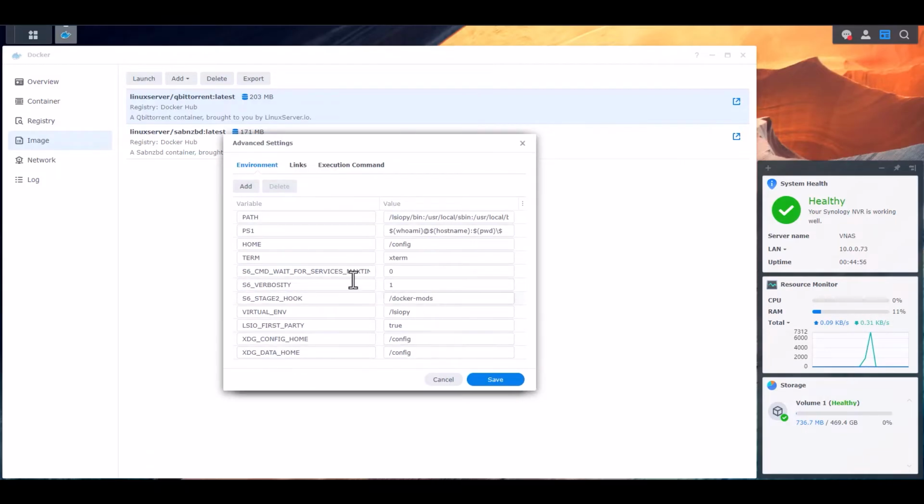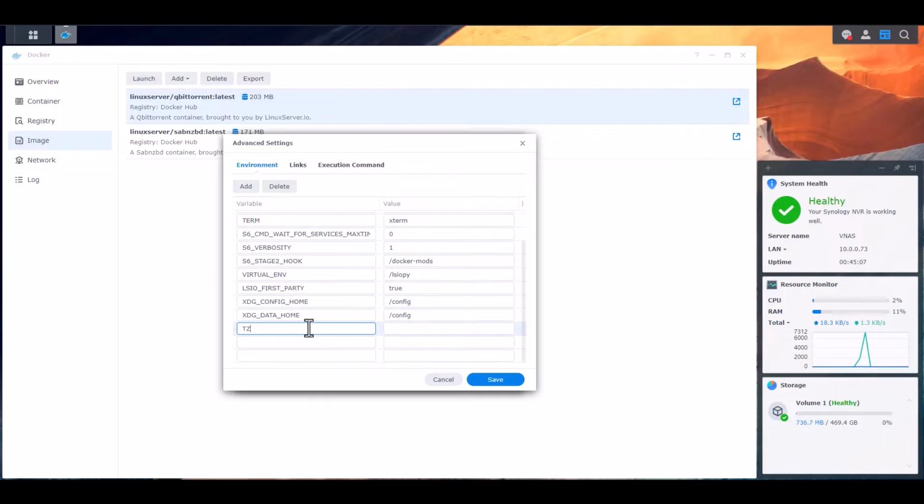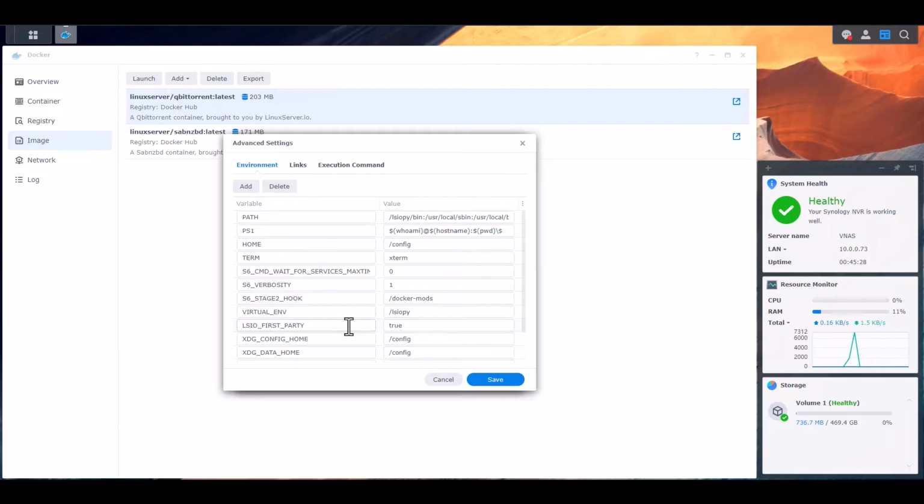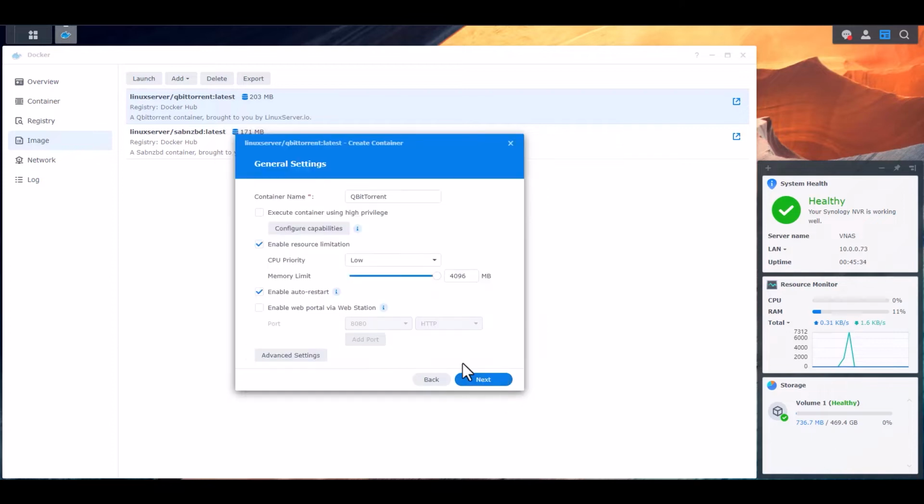In the advanced settings we have to do the usual here, which is we need to add 3 new environment variables. One is going to be for the time zone, which is TZ. The other ones are going to be for the process user ID and the process group ID. Time zone, I'm going to select America, New York, which is the Eastern time zone. And for the user ID, we're going to put 1026, which is the usual, and for group 100, which is the usual. In this Linux server image, we don't need to add anything else, so we're going to save that. And then we're going to continue by clicking next.